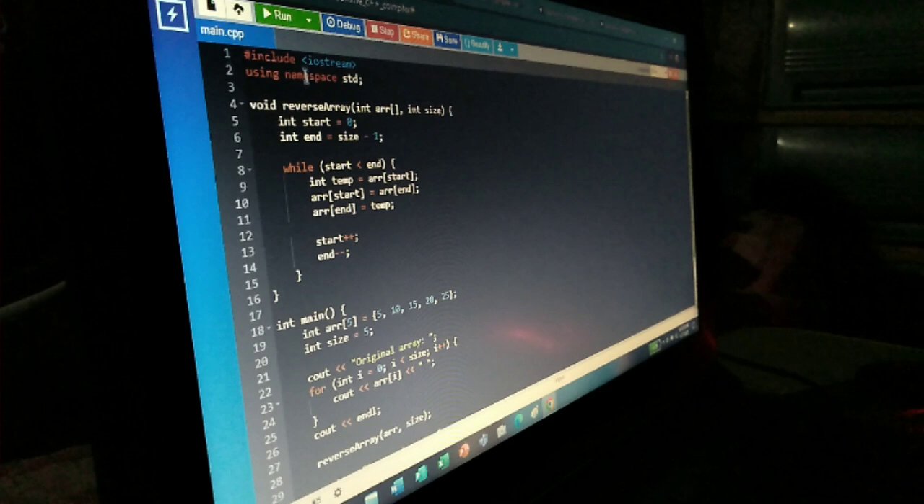So again, we will explain how the reverse array function works. The start begins at the first element, which is 0, and the end begins at the last element, size minus 1. While start is less than end, they swap the values at start and end. Then it moves start forward and end backward. This keeps going until the whole array is reversed.